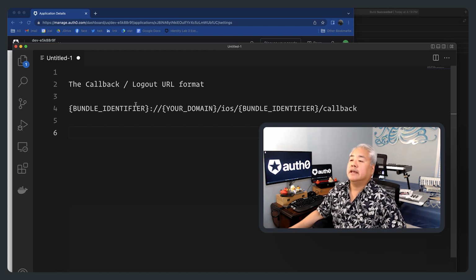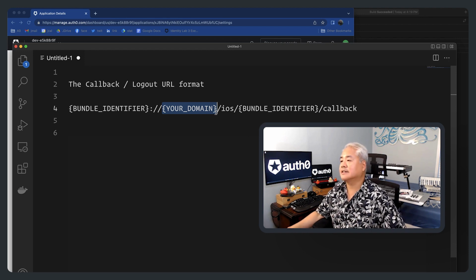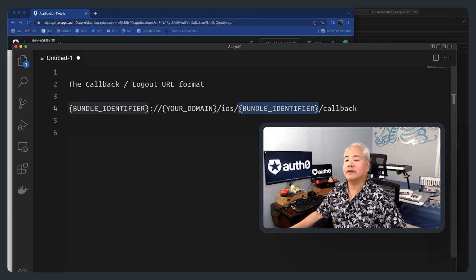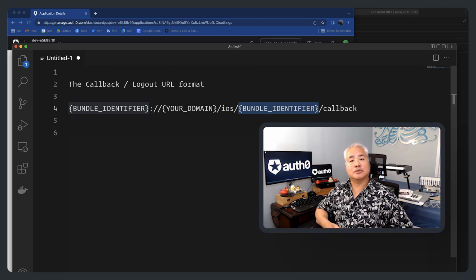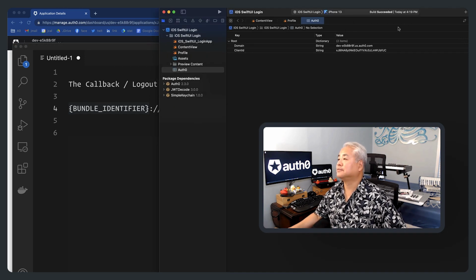So it is the app's bundle identifier / your domain, in this case, the domain of your tenant, / iOS / the bundle identifier again, followed by / callback. So what we need to do is get your app's bundle identifier. That's easy to get. I'll show you how right here.